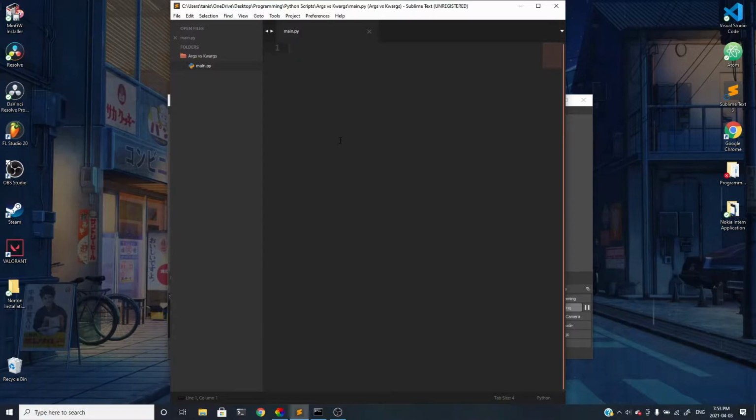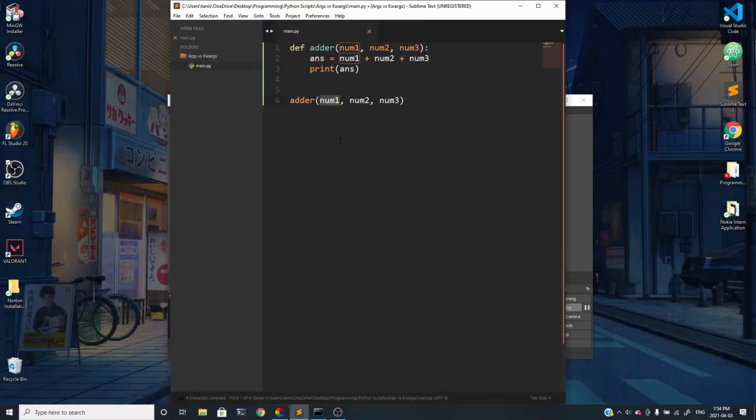So let's start off by writing a simple function which will add three numbers. And we'll call that function adder. We can say our numbers are num1, num2, and num3. And then we can have an answer variable, and we'll do num1 plus num2 plus num3. Then we can go ahead and print the answer. And then I'll call the adder function here.